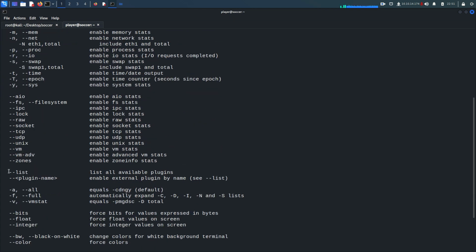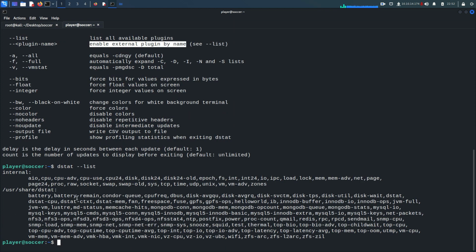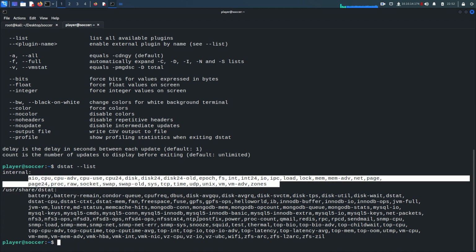So dstat space hyphen h, plugin name. If we do the list, it is going to show us all available plugins within dstat. And there is one more option here, hyphen and plugin name. This is if you created an external plugin by name, you can see that plugin by name here. So I'm going to execute hyphen list here. These all are plugins, and these are the internal plugins.